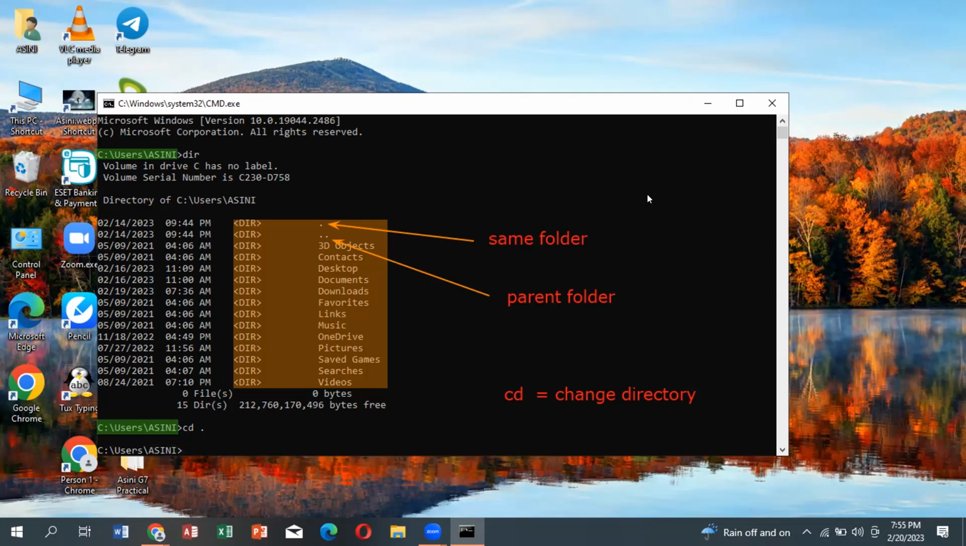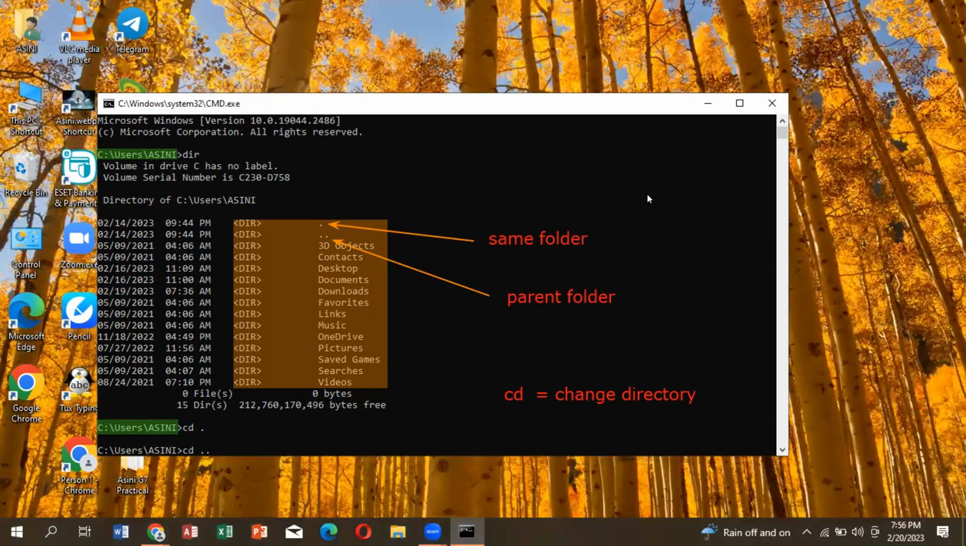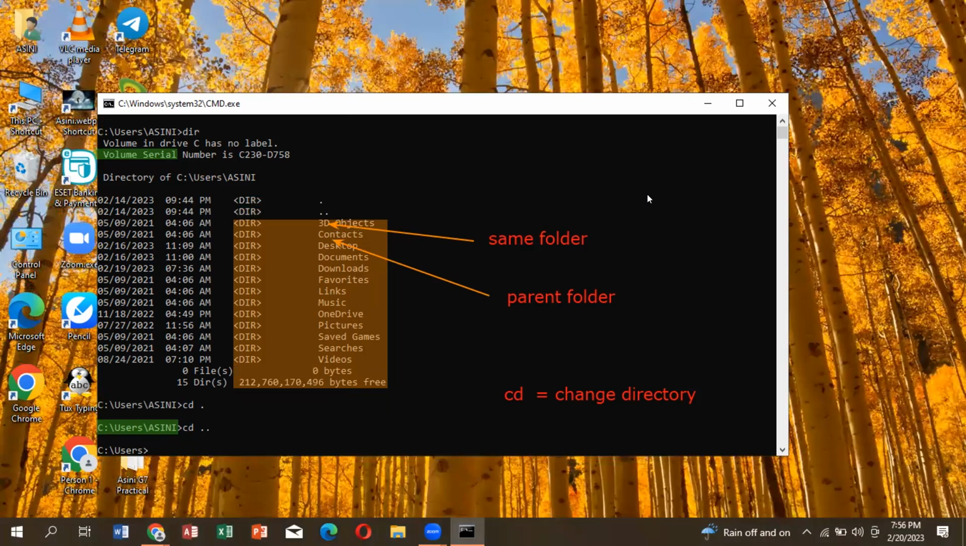Okay, try to use the command CD double dot. CD space double dot. Now you can see your prompt has changed to the parent folder. Now Asini's parent is Users, so it went to Users. If you try CD double dot again, it will go to C drive.